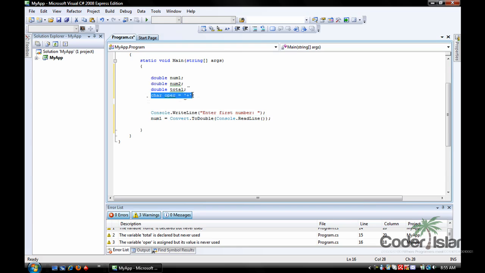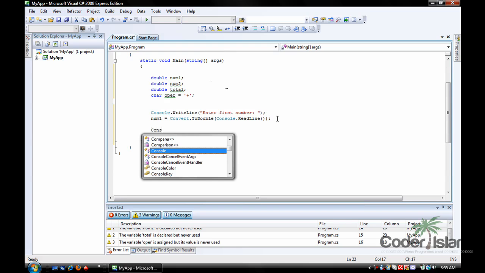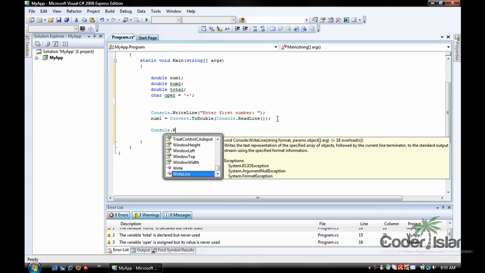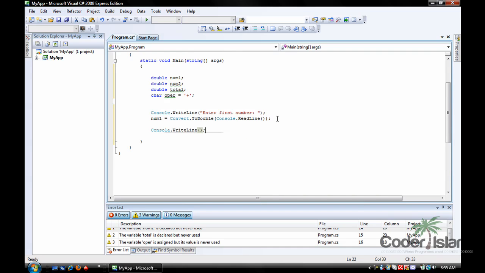So, first thing we need to do now that we're already asking for the first number, we need to ask for the operator so we'll know what to either plus, minus, times, or divide the second number. So go ahead and go Console.WriteLine and go "Enter operator." Oops.